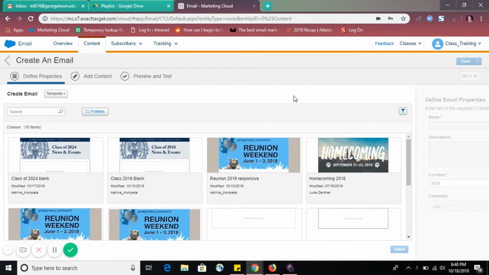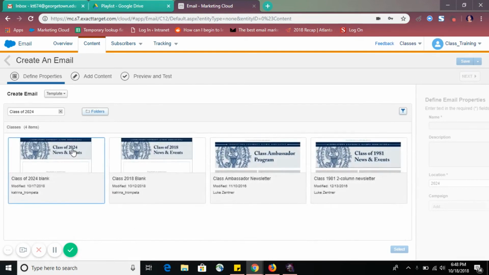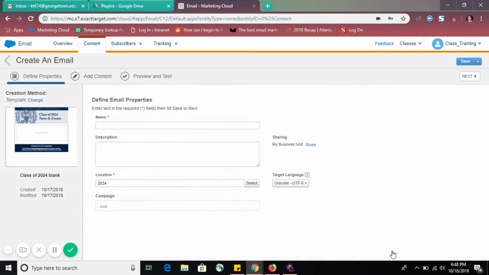So the first thing you want to do is find the template which you want to use, which is again that class of 2024 blank template. However, if you don't seem to see it right away, you can always search. If you find it, click it, see that check mark, and you navigate over here to select. So once you select the email template that you want to use, you get to more of the back-end part of the process where you'll be asked to define the email properties.